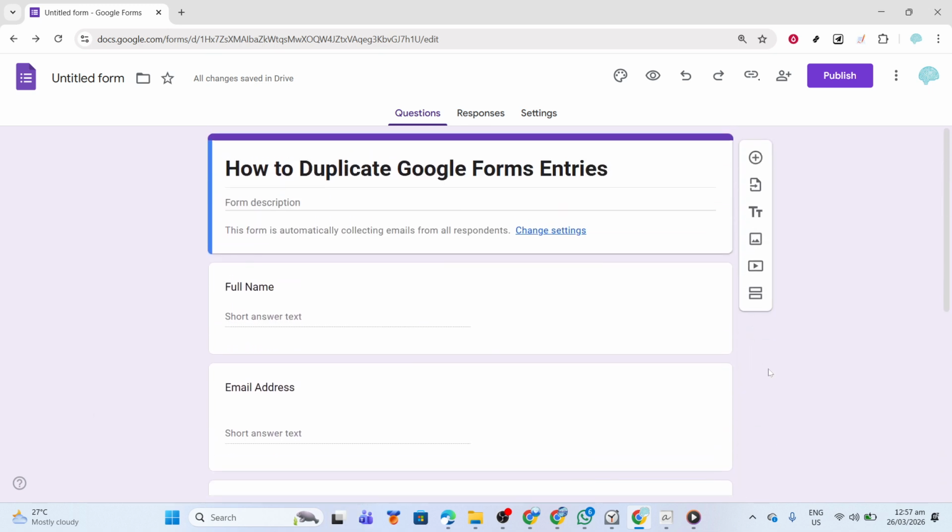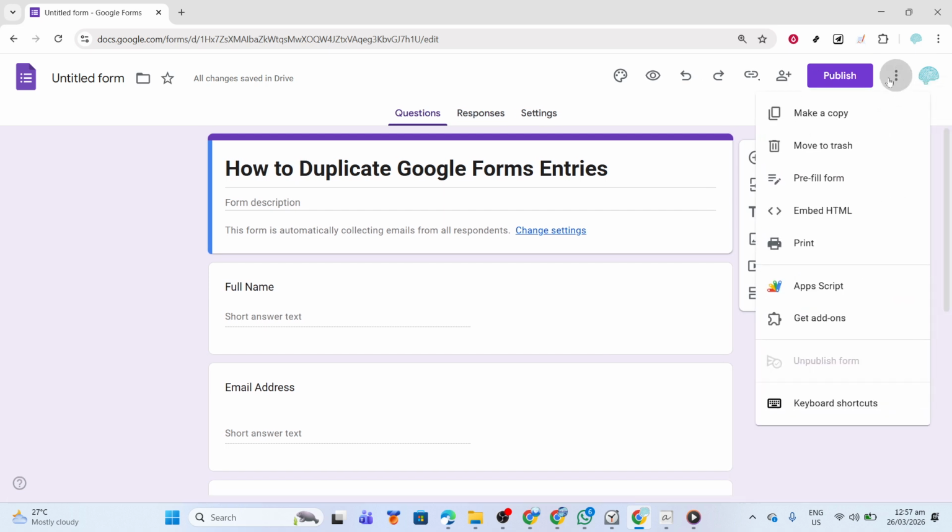Next, look to the very top right of the editor for the three-dot icon, often labeled More Options. It sits on the same purple bar as the Send button and other controls. This is the form's own menu, not your browser's menu, and it contains actions that affect the entire form. Click that three-dot icon to reveal additional options.